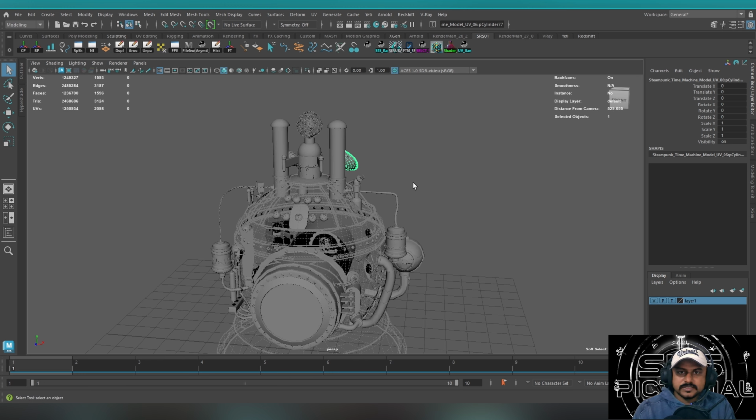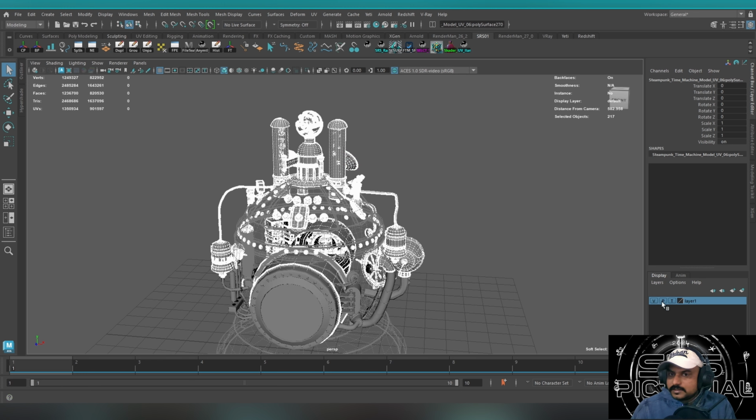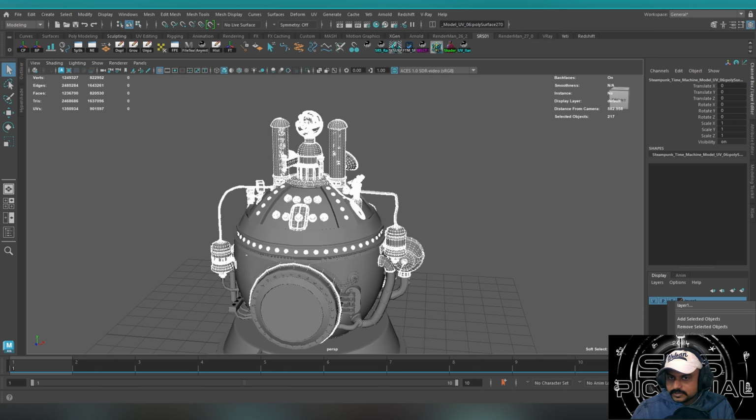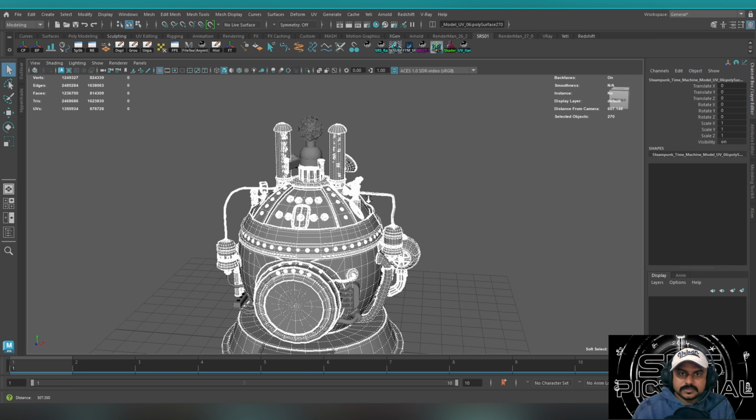Then once everything is done, I'll remove this one first. Before deleting this layer, make it empty, because I suffered when deleting. Sometimes it deletes my objects also. Now you can delete this layer. So everything is done, for example.